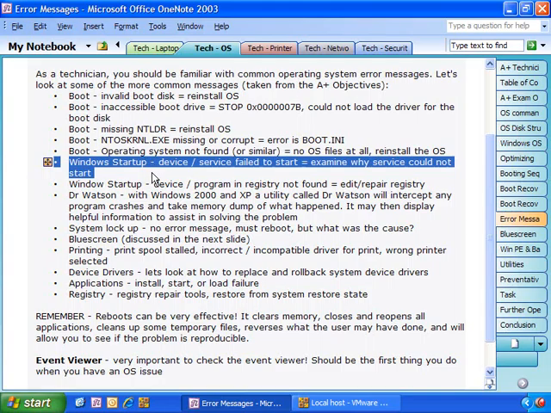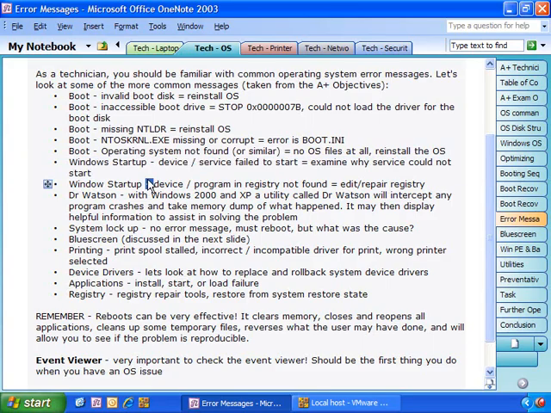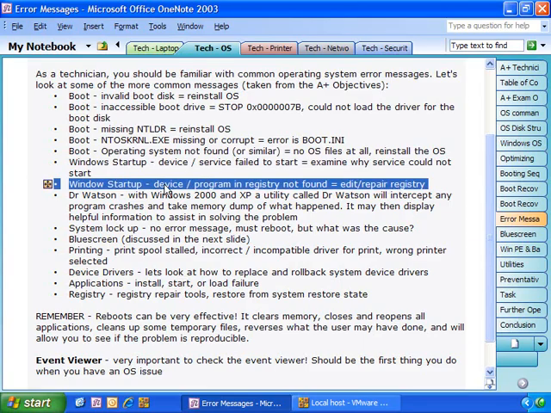And then once Windows starts up, there's the device or service failed to start message, and this is something you need to go examine in the Windows event log. There's the Windows startup error message where it says a device or program in the registry was not found. This is a registry issue, something you need to go clean up.